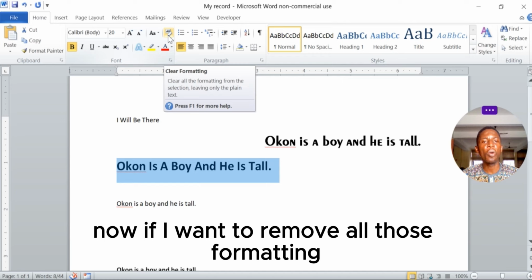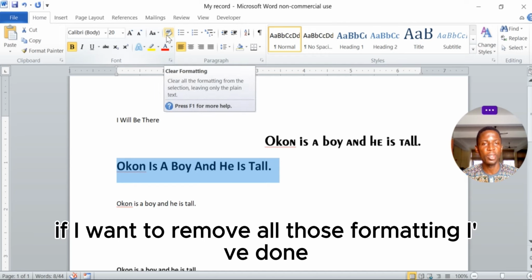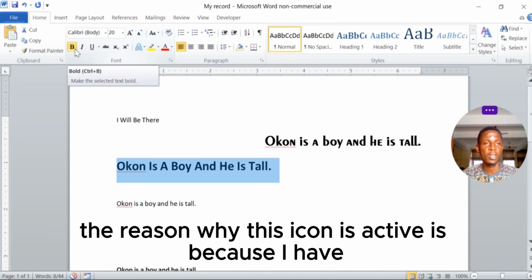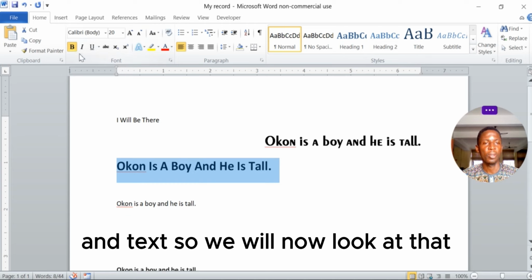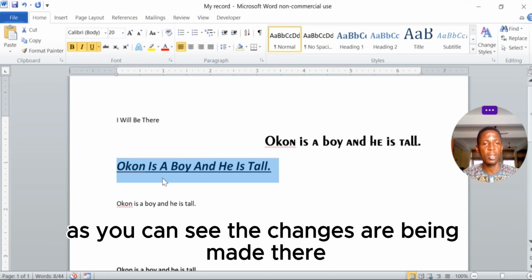If I want to remove all those formattings I've done, I will click on this one last icon. So we have bold. The reason why this icon is active is because I have used bold on this selected text. So we will not look at that. So you can click on italic and then underline. As you can see, the changes are being made there.